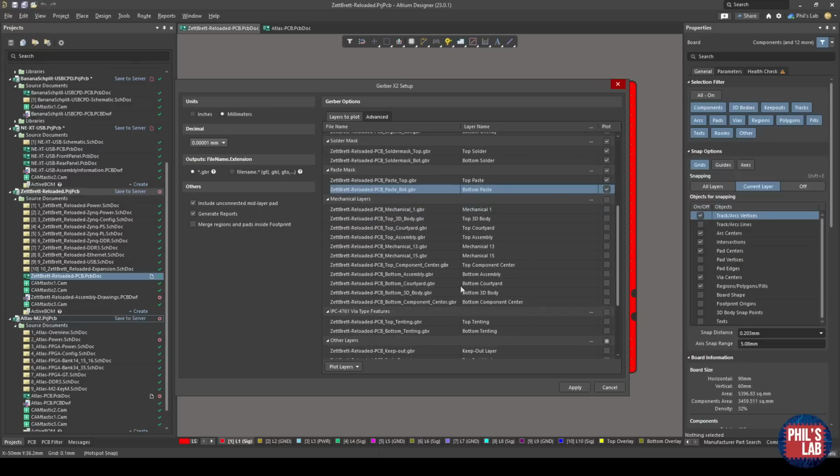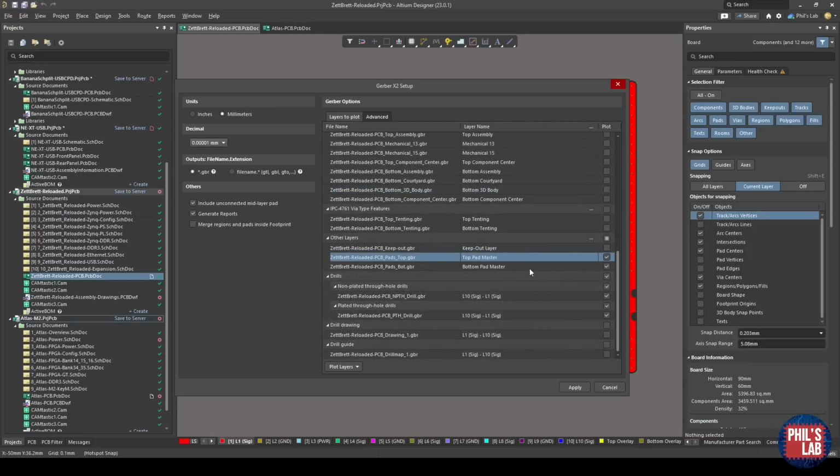Then we have various miscellaneous layers here, mechanical layers, which might be used in your ECAD tool for 3D models and so on, or courtyards. We typically don't have to send any of these as well. What I do like to send as well are the top and bottom pad masters, indicating where the component pads are. Lastly, and importantly as well, we need to send drill Gerber files, so the location and sizes of via drills, through-hole drills, and so on.